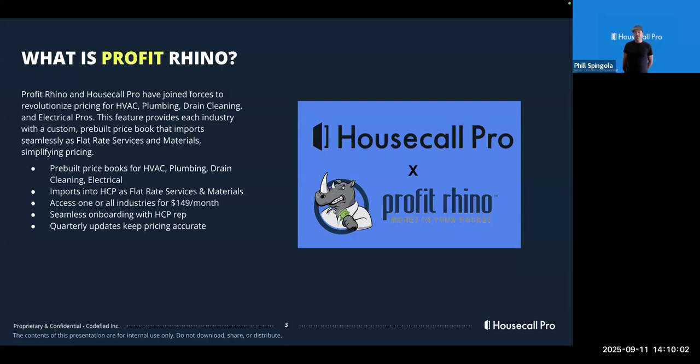And then the last bullet point here says quarterly updates to keep pricing accurate. Unfortunately, last I heard that has changed. It is not quarterly. With the instability of prices these days, it's a little more randomized, but it is still somewhat quarterly. Because of that instability, Profit Rhino has been trying to keep up to date with the prices, and I'll explain a little of how that's all going to work.